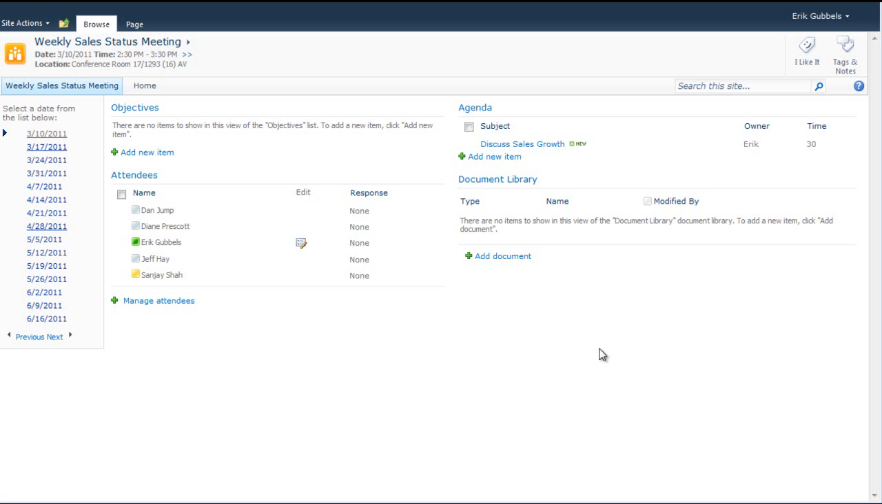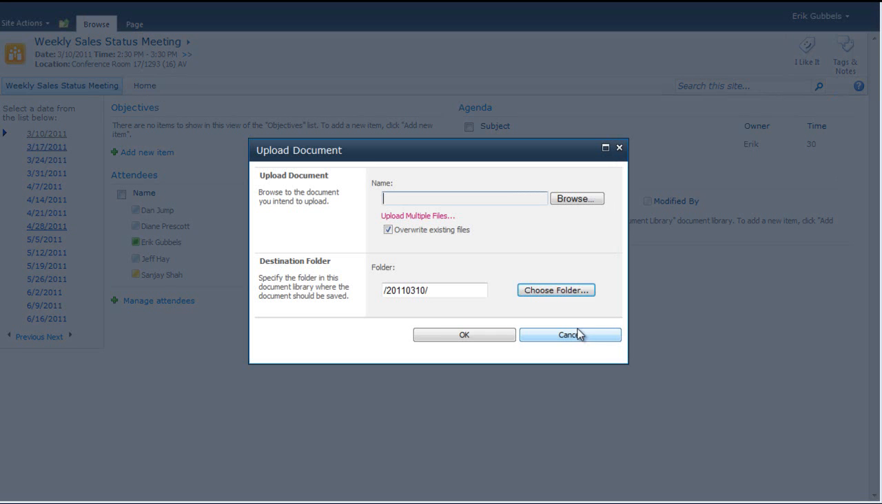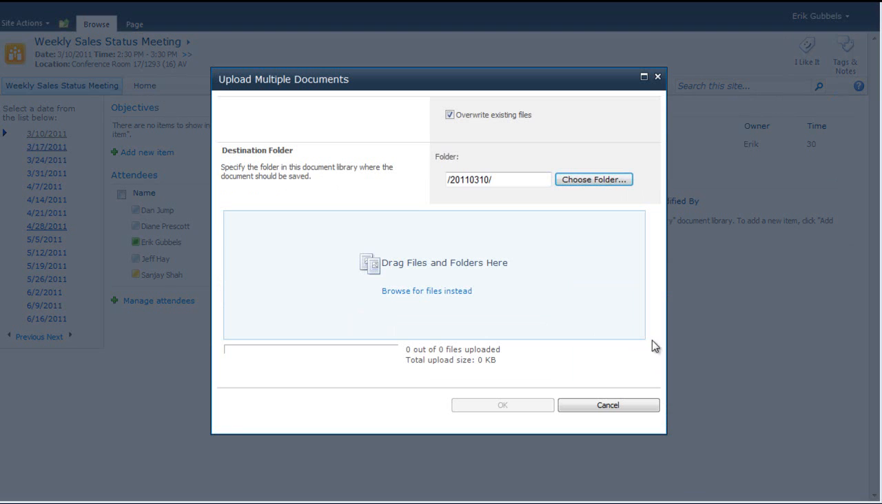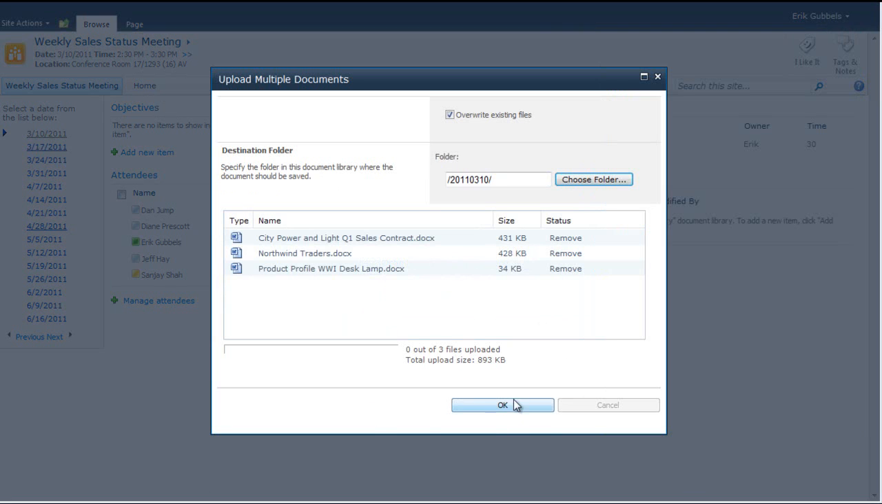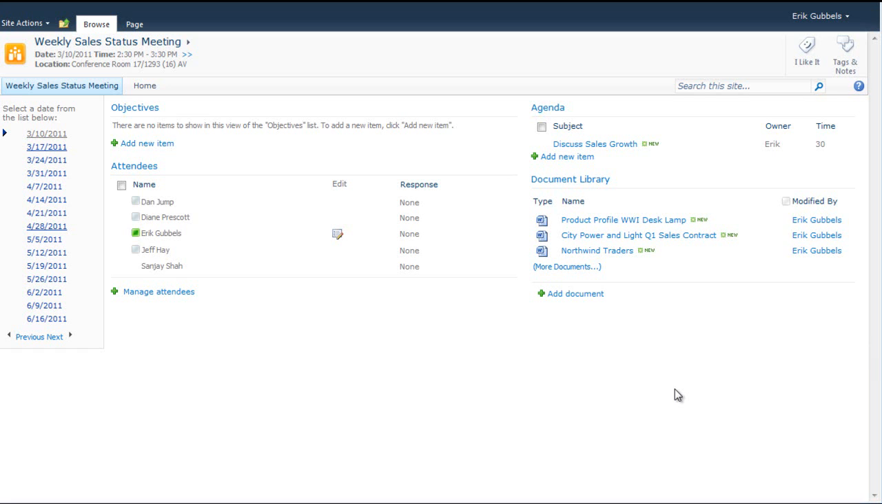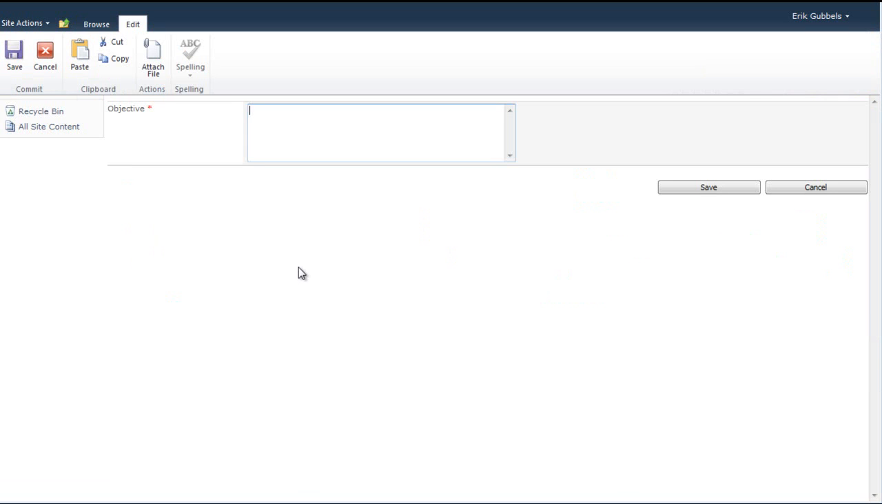I can also add documents that are associated with this meeting. To do that, I simply click Add Document, and then I can upload multiple files so that I don't have to do it several times in a row. All I need to do now is add the documents that are important to this meeting. And then all I have to do from there is click OK. And those documents are quickly added to our workspace. Finally, I can go ahead and add a new item to my objectives, enter the information, and click Save.